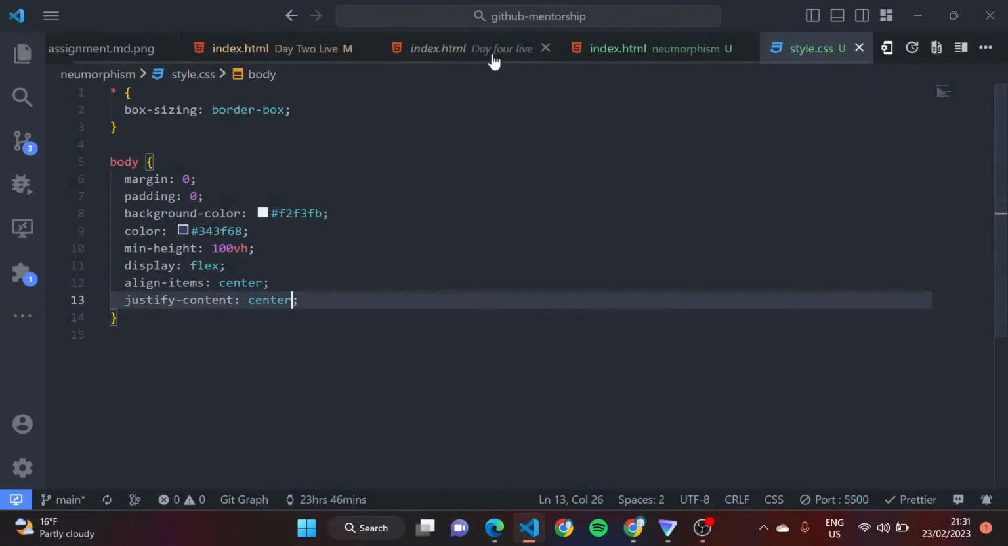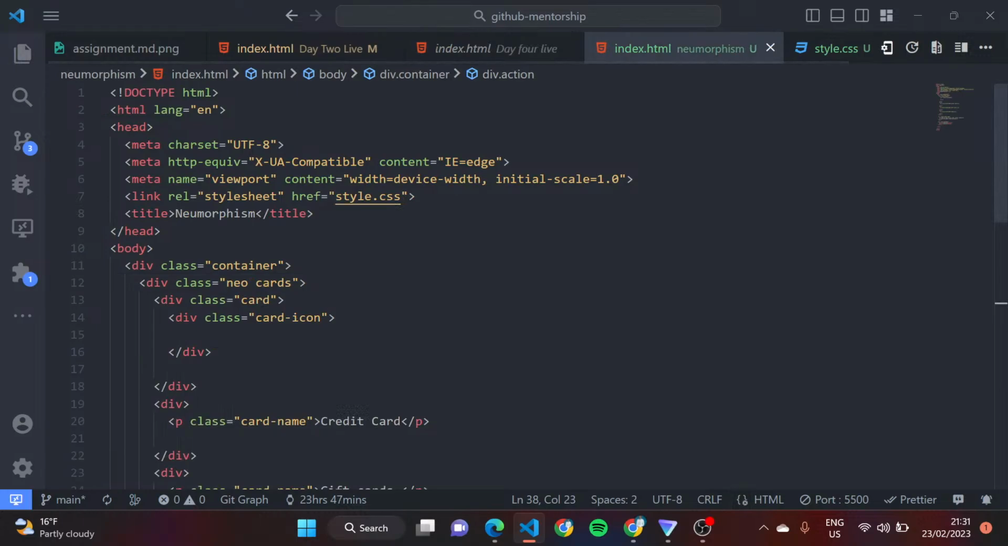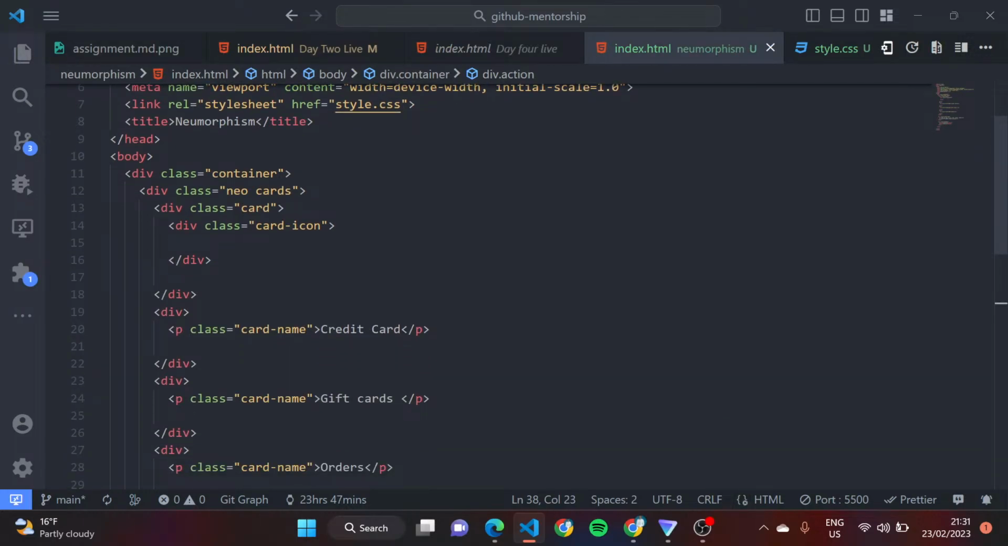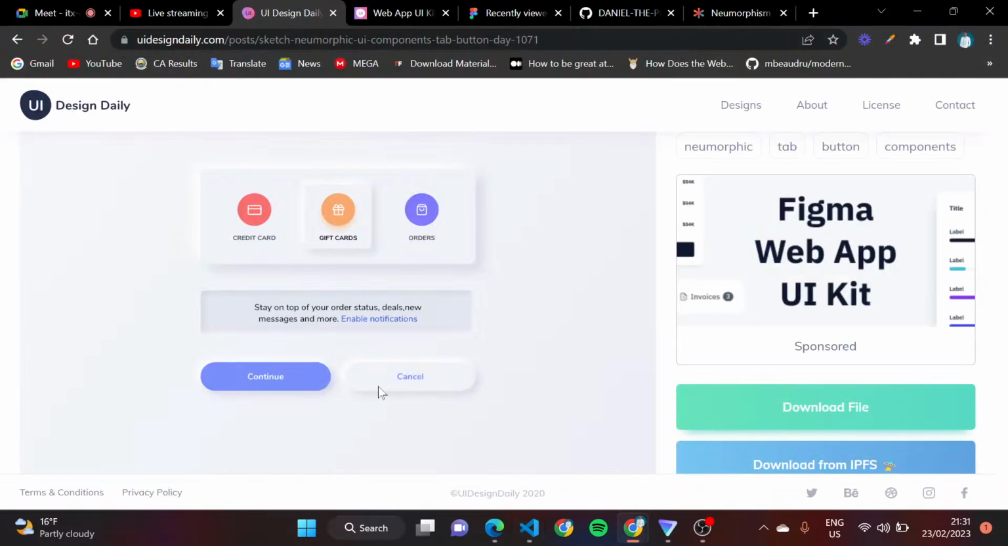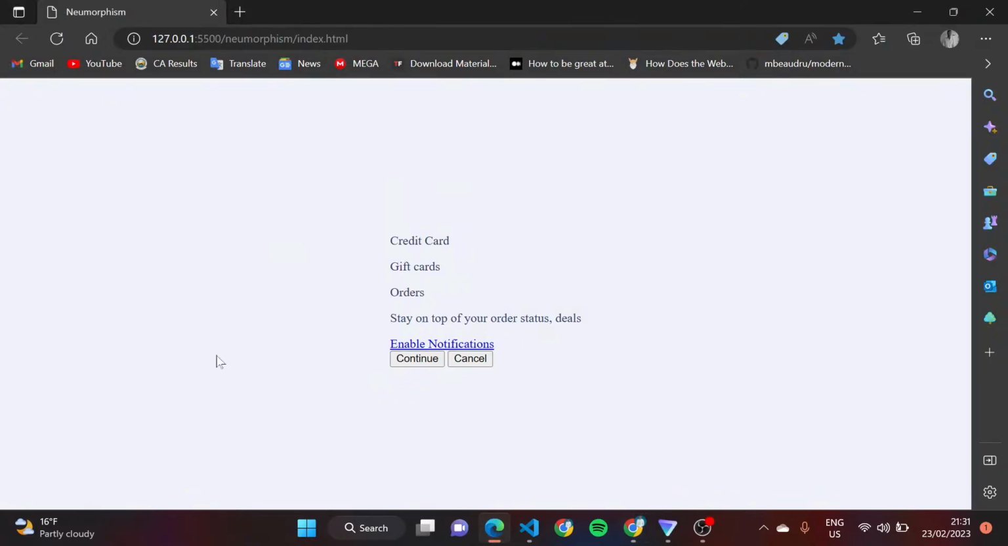So in our index.html, another thing that we could easily tackle is the links, the A tag. Because if you check this design, if you look at this link here, you discover that there's no text decoration, but on your default Chrome, you see there's a decoration of this text. So what we'll do for this, we'll give it a text decoration of none.